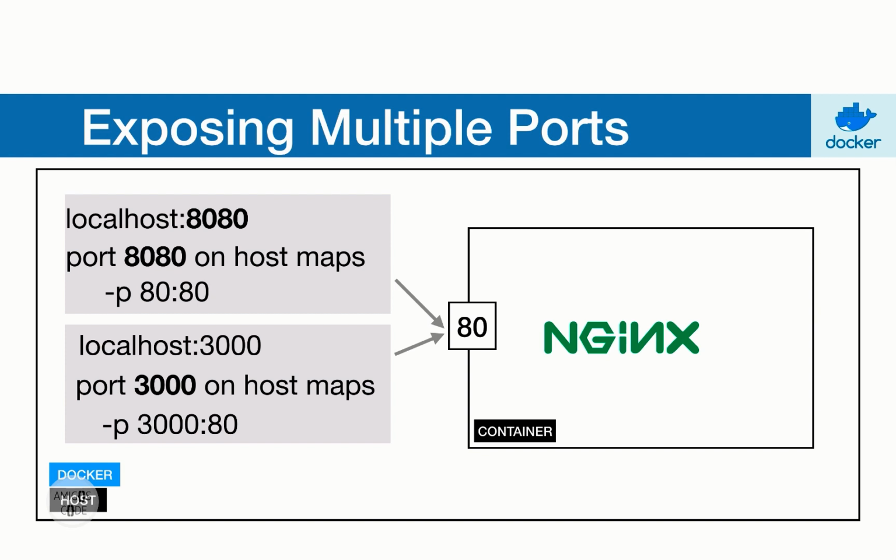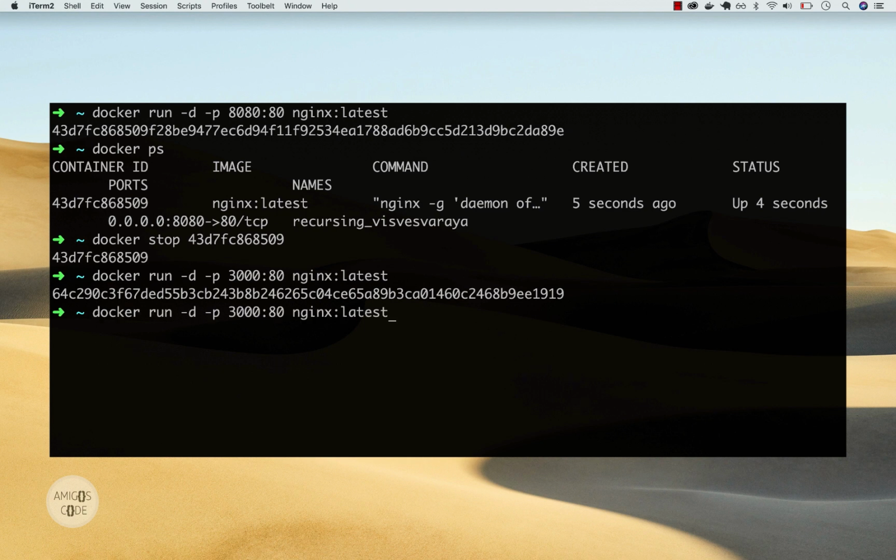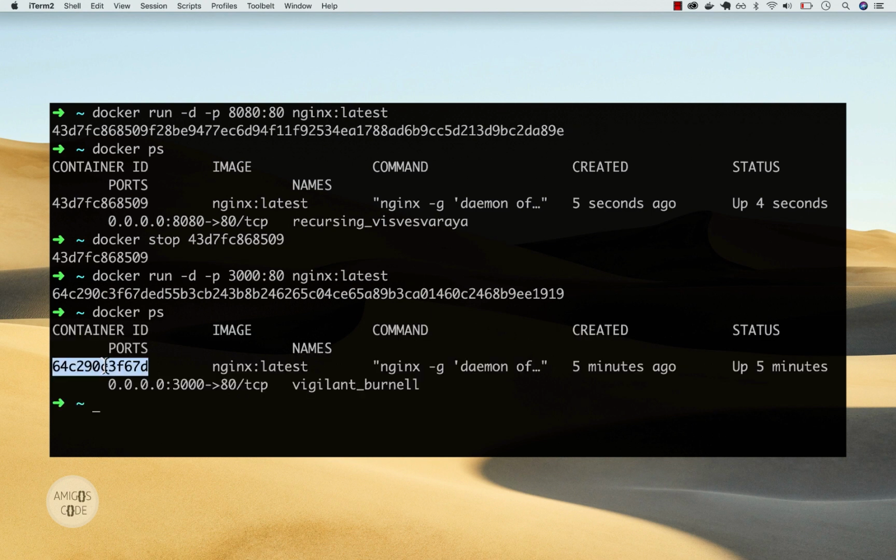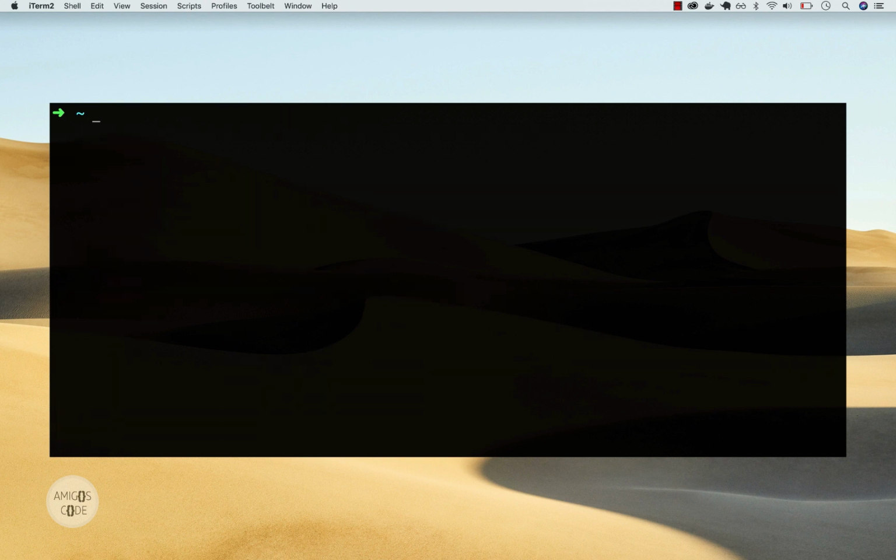We could also map both port 8080 and port 3000 to port 80 inside of the container. So let's go ahead and do that. So let me go ahead and simply stop the container. So I think this will be now a different container. So let me go ahead and simply say docker and then ps, grab the ID, docker stop. There we go. Clear the screen, Control L.